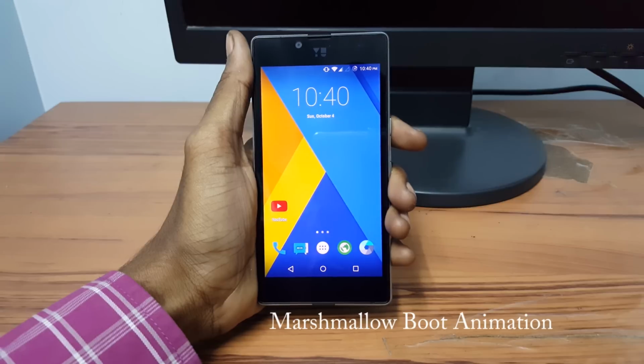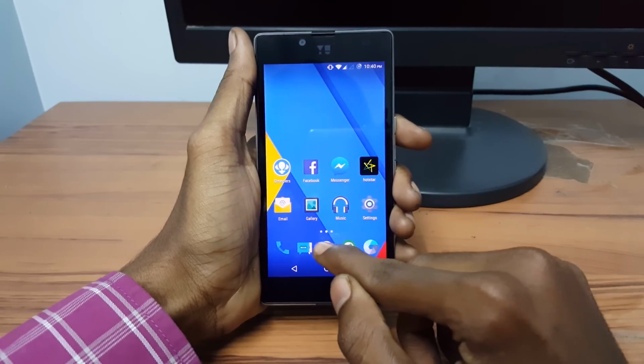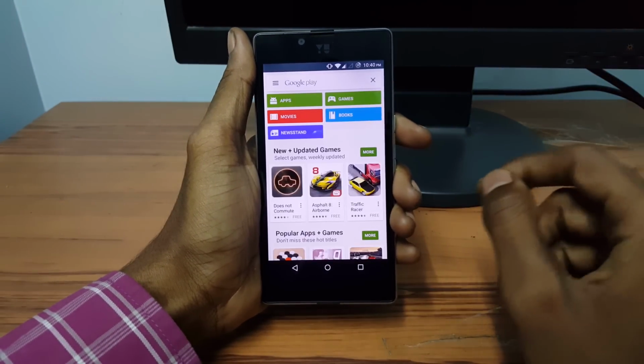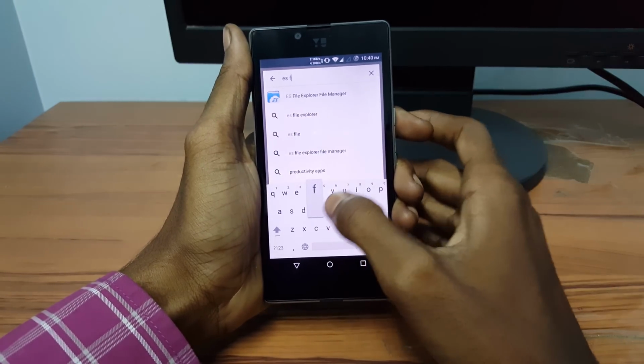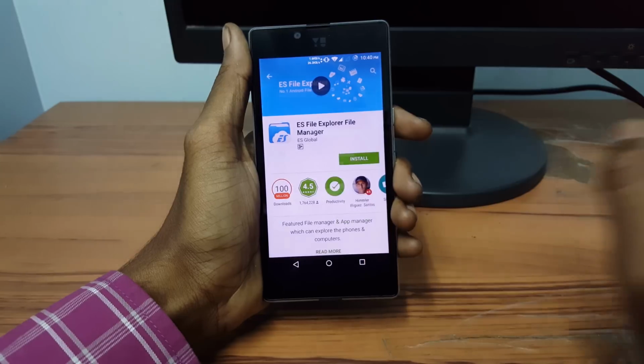Today I'm going to show you how you can install the Marshmallow boot logo on any Android device. For that, first go into Play Store and download the ES File Explorer, and make sure that your phone is rooted.